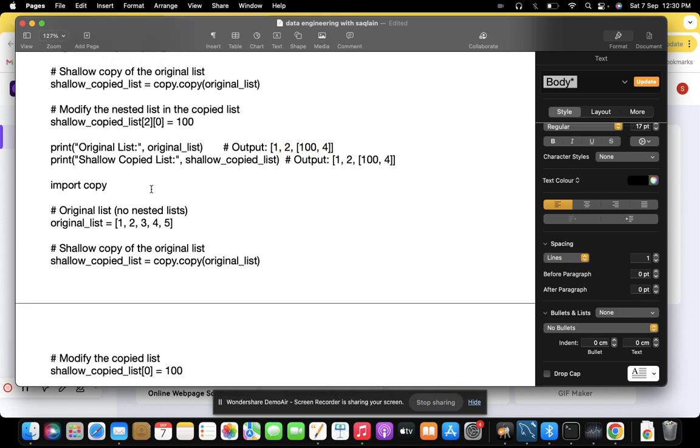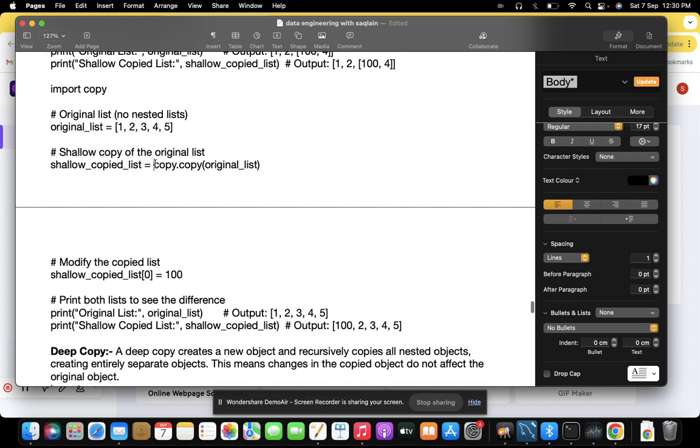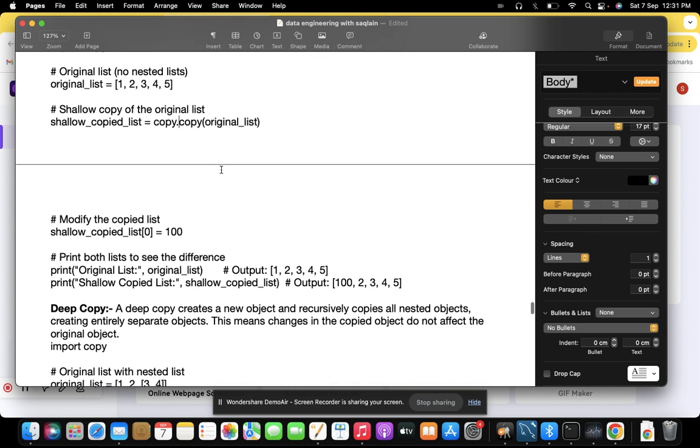But in case of a normal list, shallow copy works fine. Let's understand that as well. This is a normal list, 1 comma 2 comma 3 comma 4 comma 5, and we are copying this using the same syntax, copy dot copy and the name of the list. Notice that while working with shallow copy, you don't need to specify the shallow keyword, only copy dot copy will work fine. In the same way we are modifying the first element of this list, replacing 1 with 100.